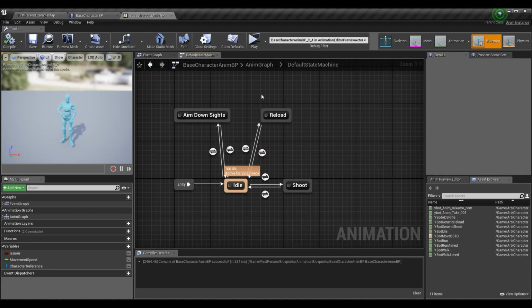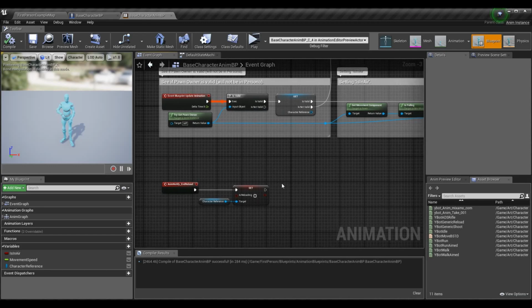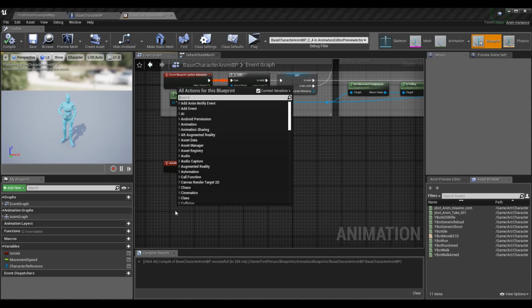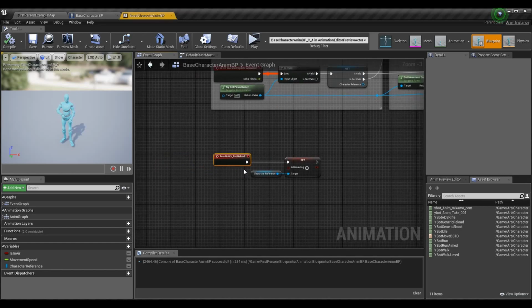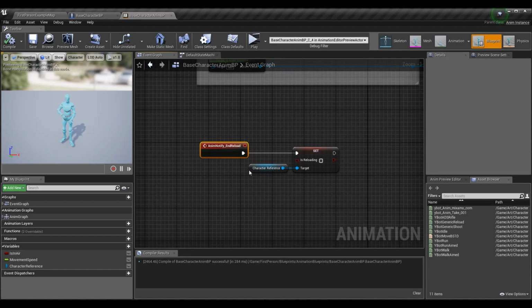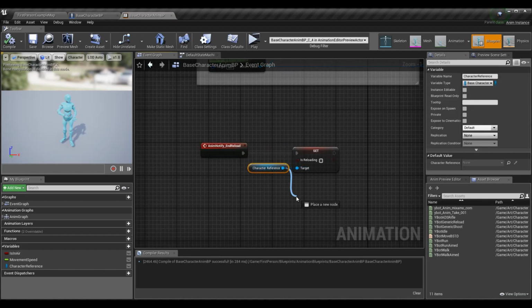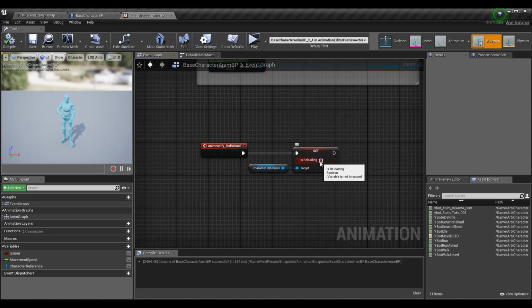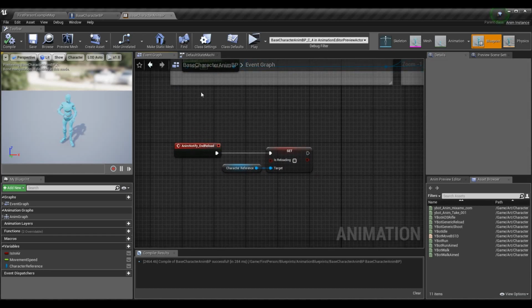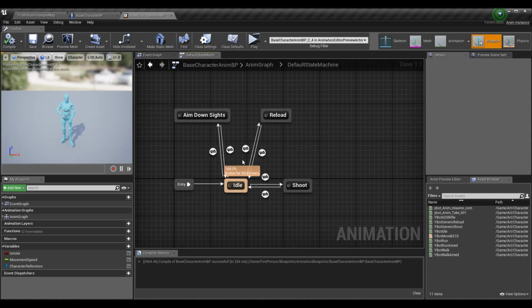Once you do this, you can go into your event graph and then grab this event. You just type it in, end reload. And make sure you grab the event one. It'll put you here, and then I can grab the character reference and say set is reloading. Like that. And then leave it as false. So basically, once this animation is done, then we're no longer reloading. And then it won't continuously loop reload, idle, reload, idle, reload, idle. It'll just go idle to reload, and then reload is done, so we return to idle.